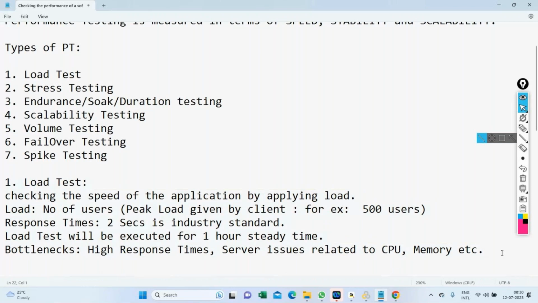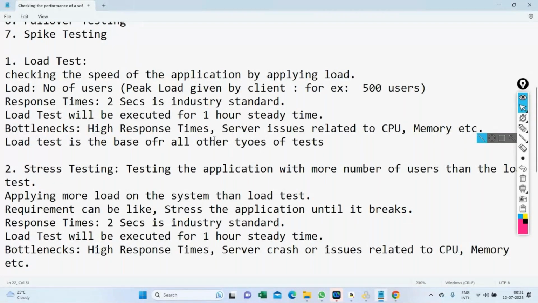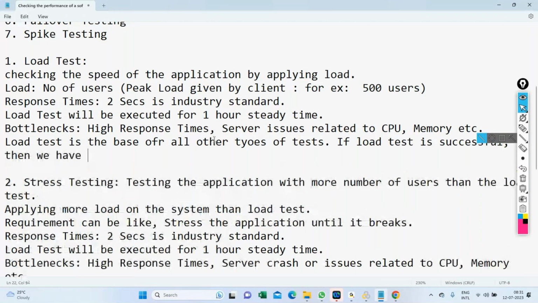So I'm going to mention that point. Load test is a base for all other types of tests. If load test is successful, then we have to perform other tests. Hope you understood the point.